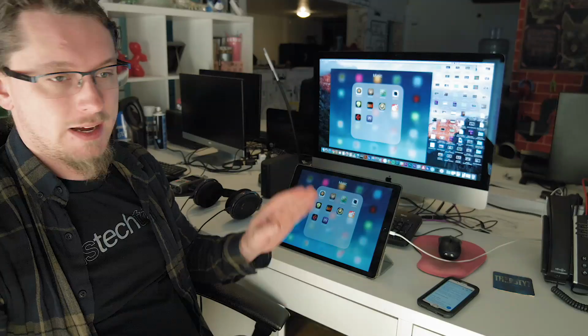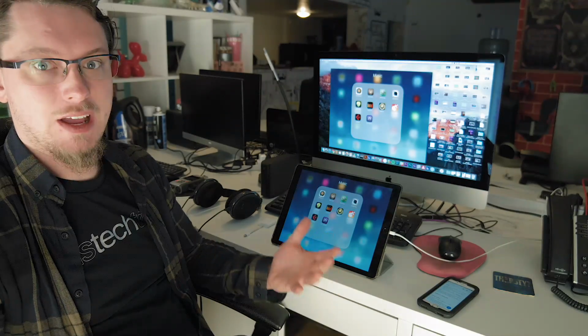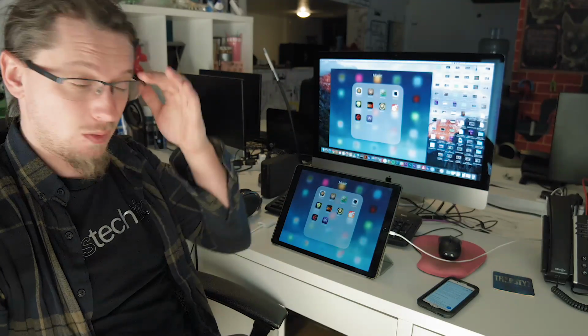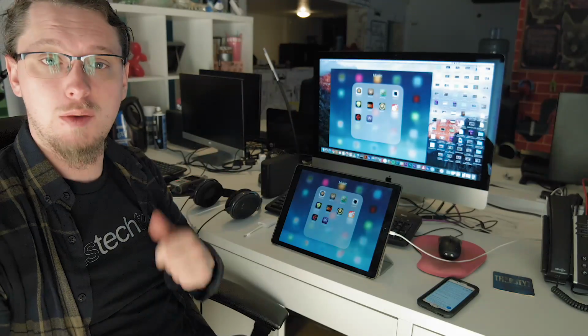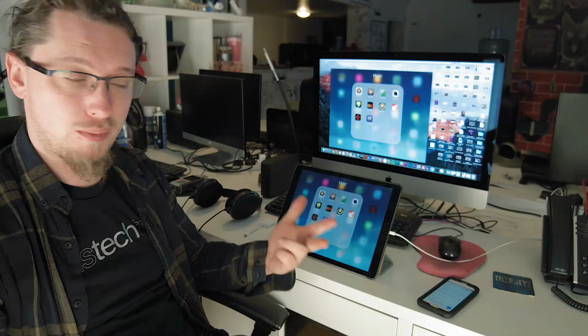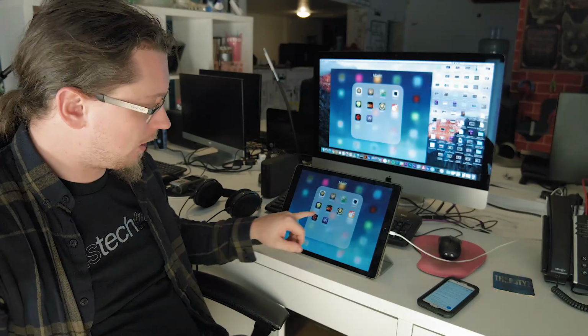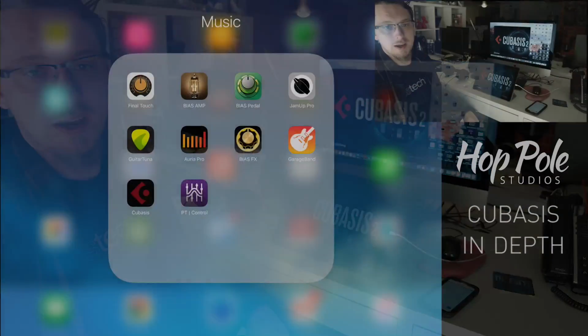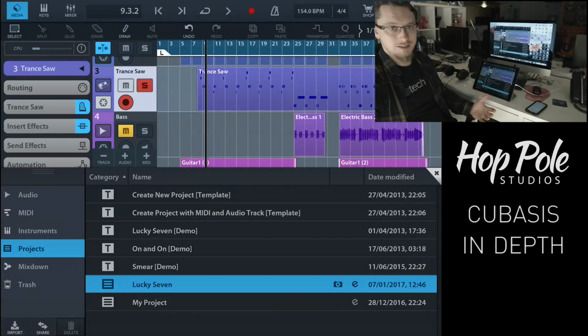But I have finally managed to get round to getting the third major DAW on iPads, which is Cubasis, which rounds out the trio of GarageBand, Cubasis, and Auria Pro. In today's video, we're going to look specifically at Cubasis and what it can do, what it can't do.